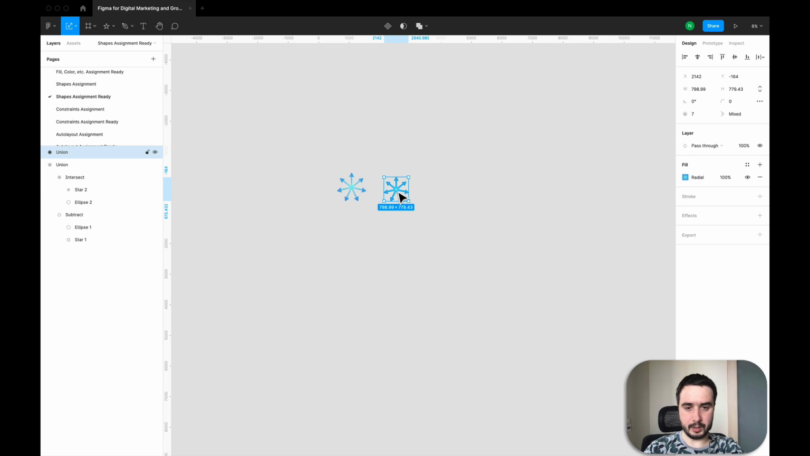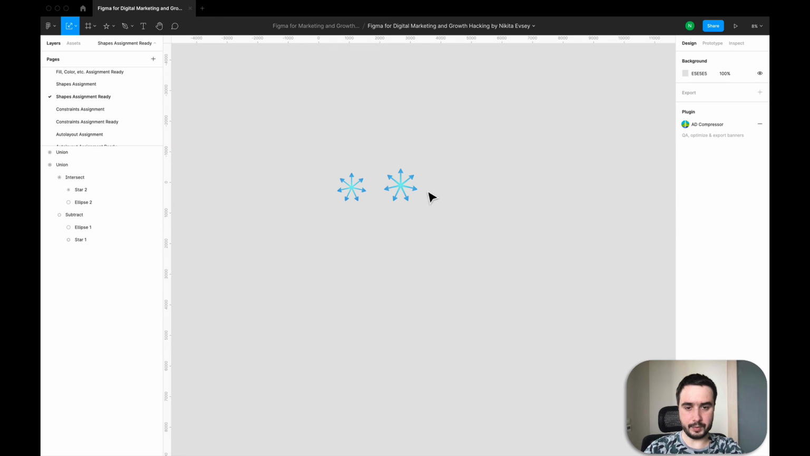This is how we operate with shapes and all these Boolean operations.